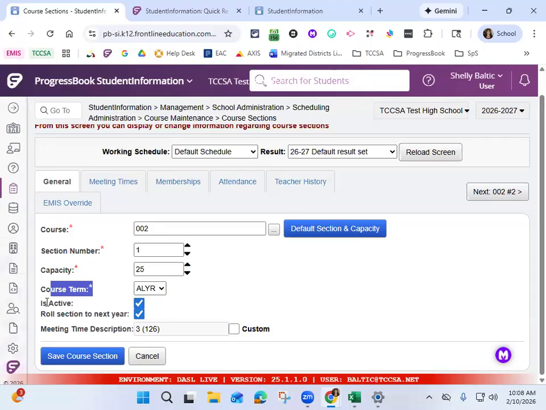Here is the inactive or roll to next school year. So for example, like I said, with that phys ed, if you know you're only teaching 2 phys ed classes, but you have 3 active, make sure you inactivate one so it doesn't flow over into gradebook.